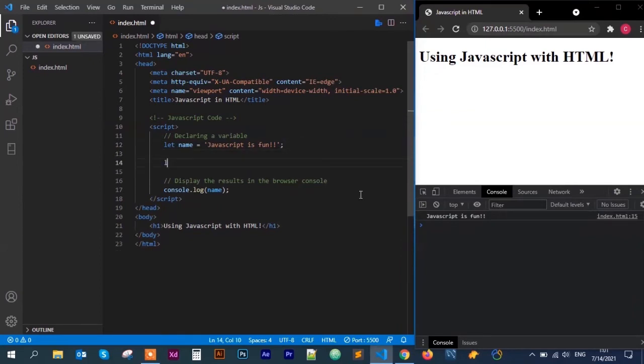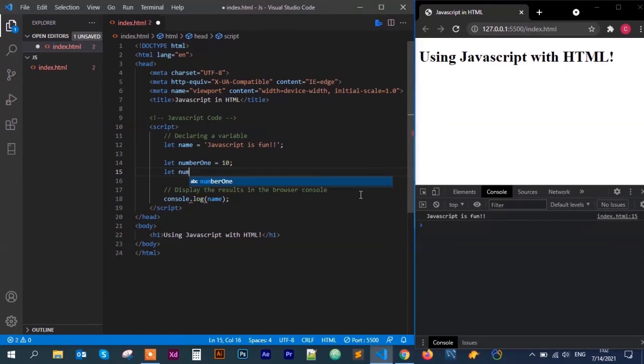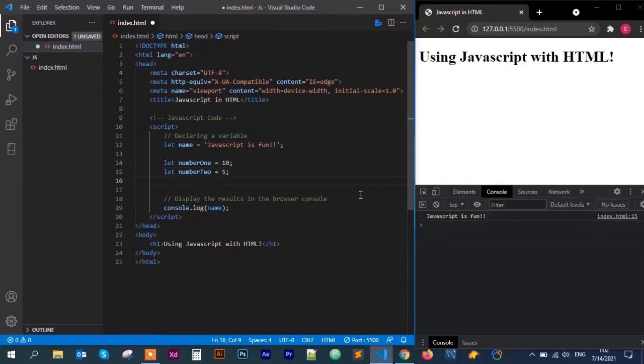So let's say we have let number 1 equals to 10. Okay, and then let number 2 equals to, let's say, even 5. So I'm just going to do a mathematical calculation here. So we are going to use again another variable to store the results. Let's call it results equals to number 1, let's say we are adding this together, number 2.